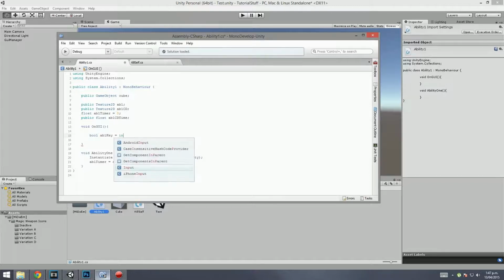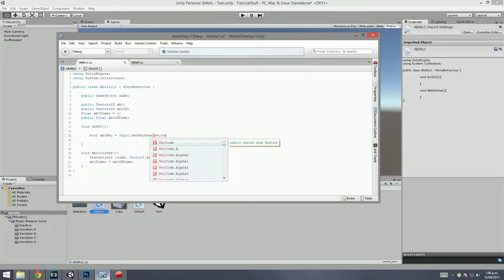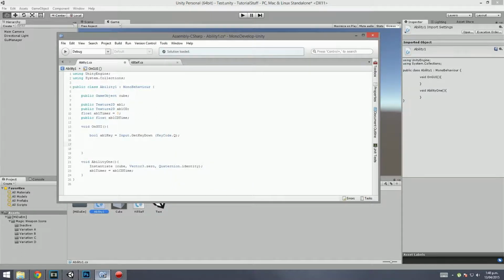So we want to get the input from the keyboard. So we've got Input.GetKeyDown, right? And then in brackets, the key is KeyCode.Q. And so basically, once we've done that, the first thing we want to check is that we can only activate our ability if our timer is less than zero, or equal to zero, right? So if ability one timer is less than or equal to zero, right?